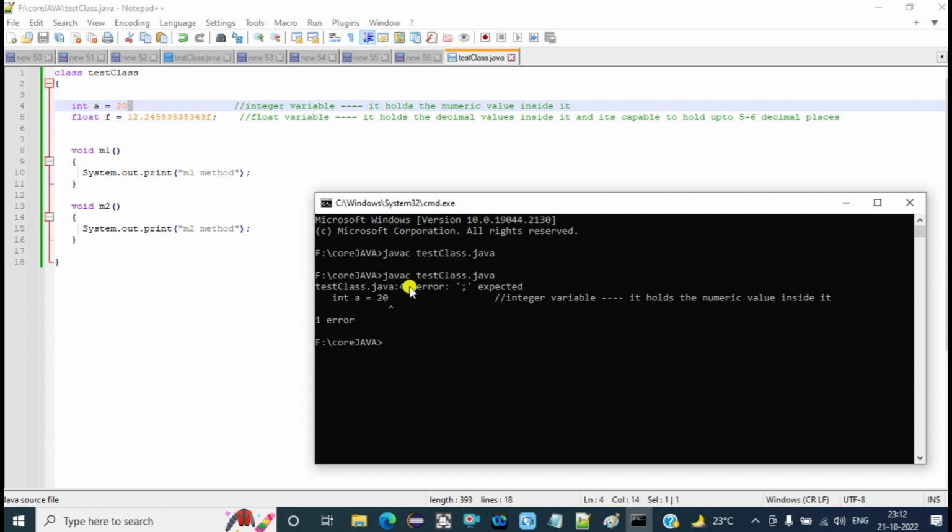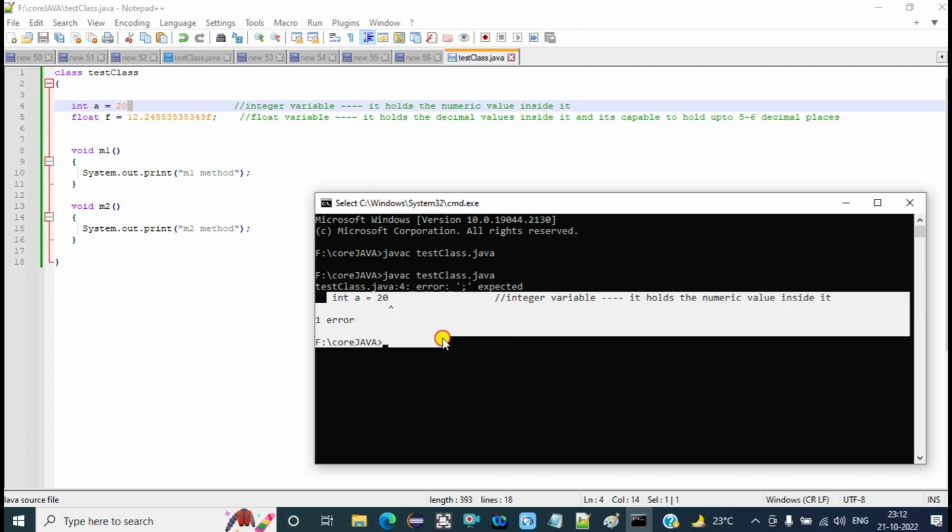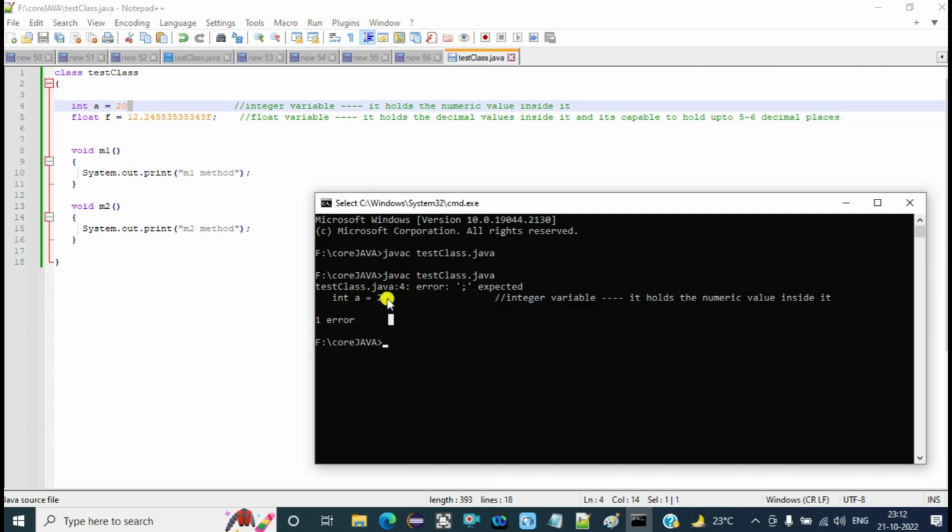This time it is displaying an error. The error which is getting displayed here is displayed at compile time. So we can say that this is the compilation error which we are getting. And what is that error? This error is getting displayed inside the TestClass.java file at line number 4. On line number 4 we are getting an error. And what is the error? A semicolon is expected, which was missing.